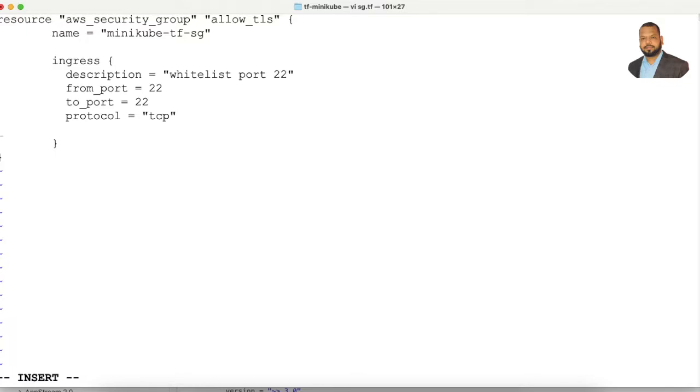Then we have to provide the IP range, the CIDR block. So cidr_blocks equal to, and you have to put it in square brackets. Suppose I'll just allow public access, 0.0.0.0/0. Similarly, we wrote our ingress. So let's write the egress. Outbound is named egress. So let's go for egress.